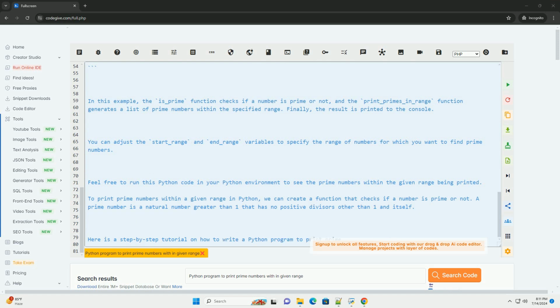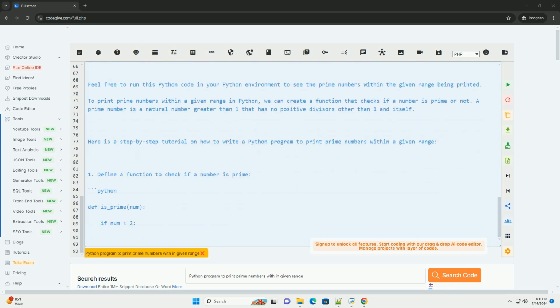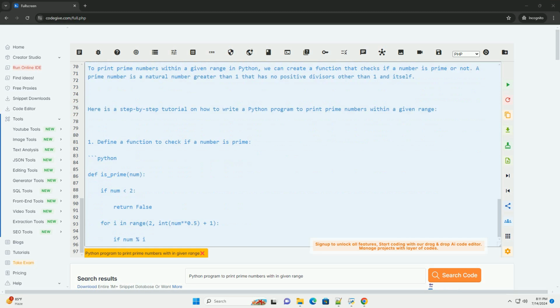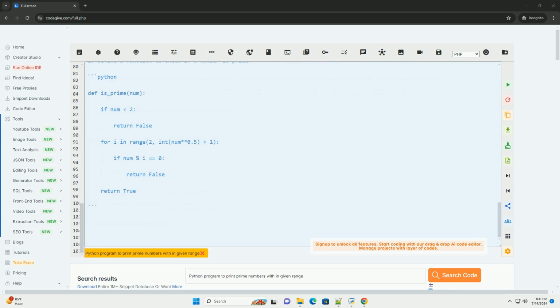You can adjust the start_range and end_range variables to specify the range of numbers for which you want to find prime numbers. Feel free to run this Python code in your Python environment to see the prime numbers within the given range being printed.